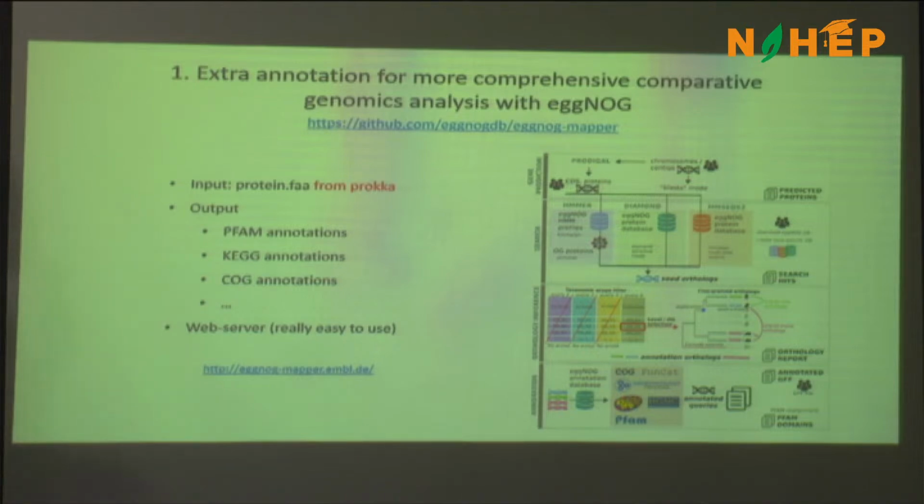But from now on, in this analysis, we're going to focus on the COG annotations because of limitations of time, okay? We like the COG annotation because, as Victor said, this COG database is aggregated into general functional annotations.